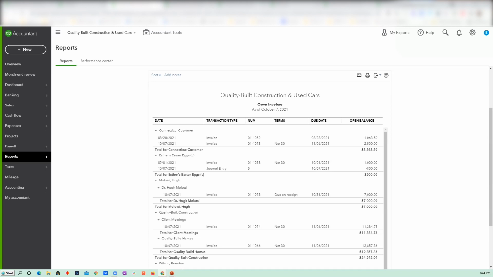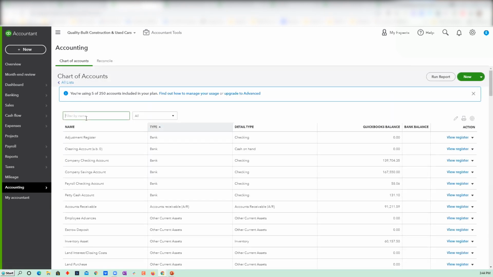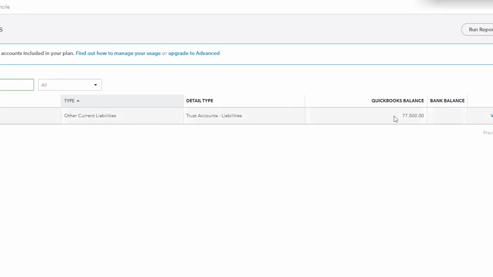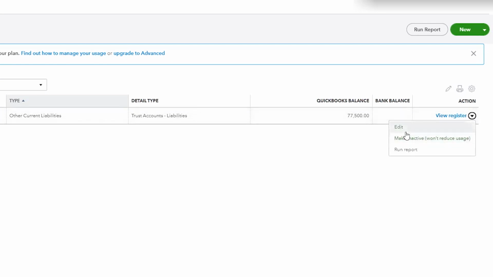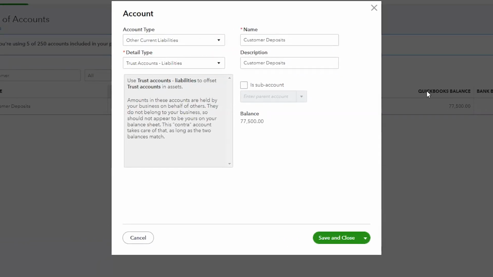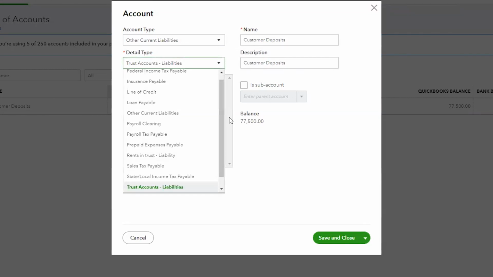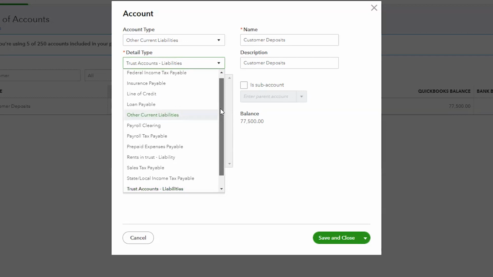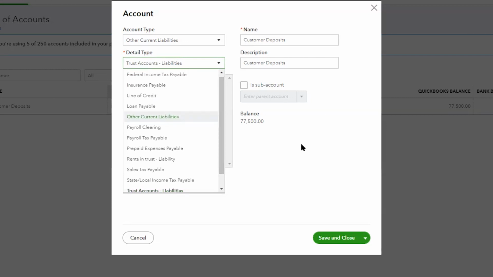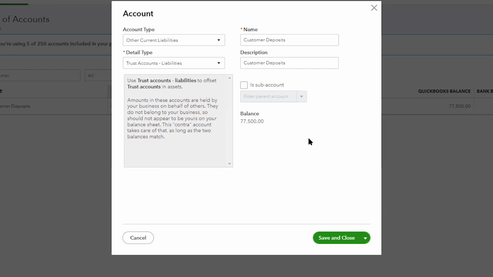So instead, in cases like these, it's best to track deposits made by customers ahead of time as a balance sheet account. In this case, an other current liability. We've created something called customer deposits. I've given it an account type of other current liabilities, and I've chosen a detail type of trust accounts, although I could have chosen something else. I just feel that it is money that you're holding in trust for your customers because it's unearned revenue. It's deferred revenue. You haven't earned it yet.